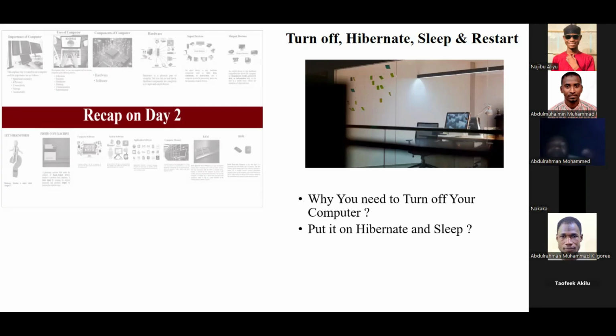Instead of you shutting down your computer, which means turning it off, you just put it on sleep so that it is not totally powered off. As you are done with the short break, maybe it's prayer time or a tea break, as you come back, you can continue using your computer from where you stopped.